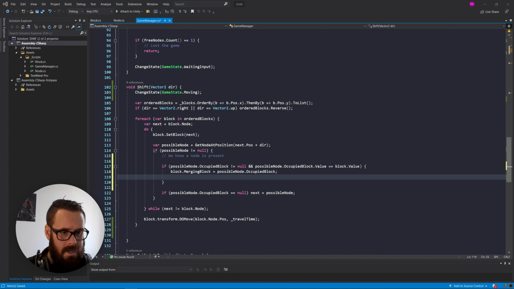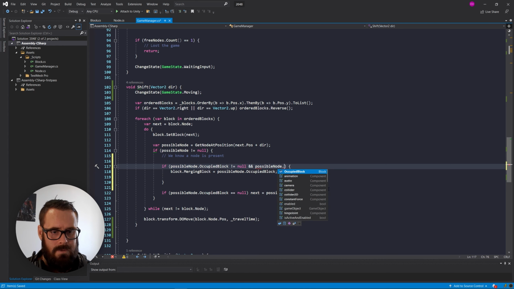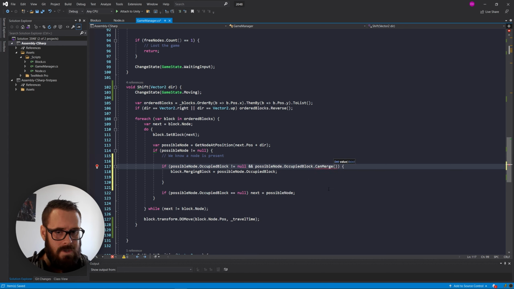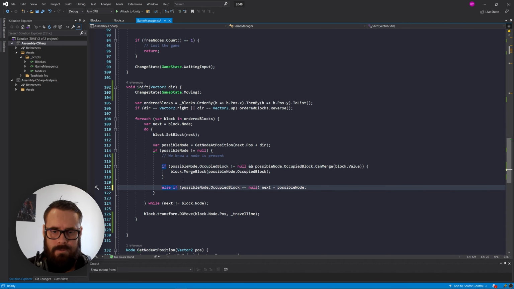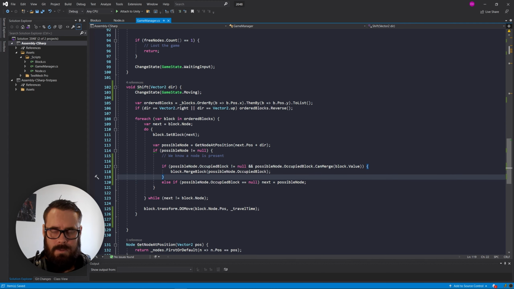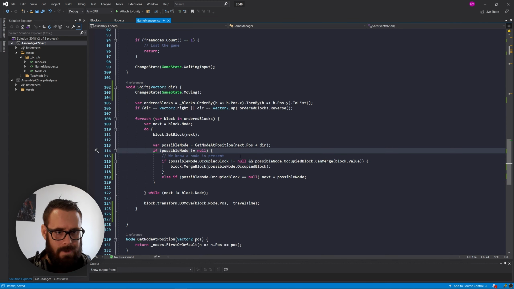So instead of doing this check here manually, we can just say, does it have an occupied block and it's not null? Yes. Okay, well, let's say possible node occupied block can merge, and we're going to send in our block value. So that will return, can our new block merge with this current block? If so, let's say block merge block, and we'll send in the possible block, the occupied block, and we only want to run one or the other. So let's say else if. I know this may sound a little bit convoluted, but it's a work in progress, we'll see.